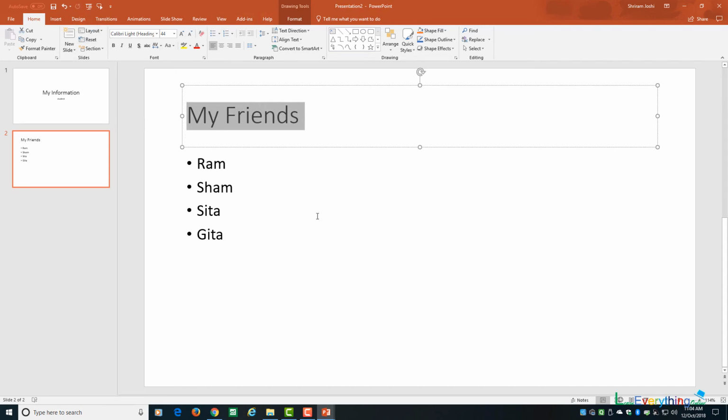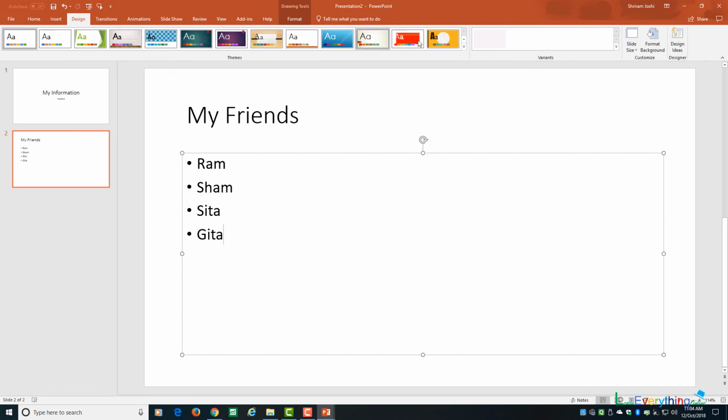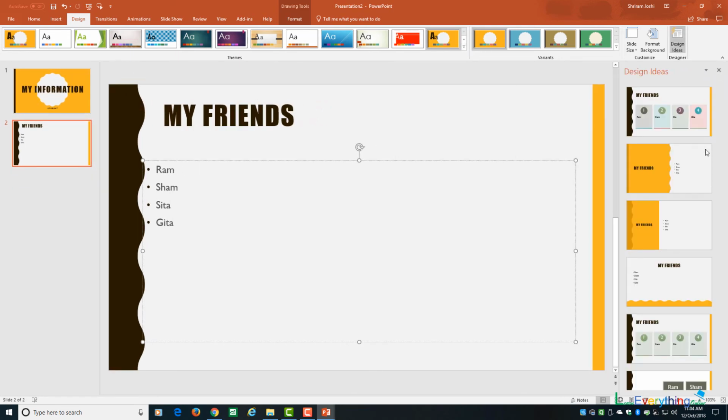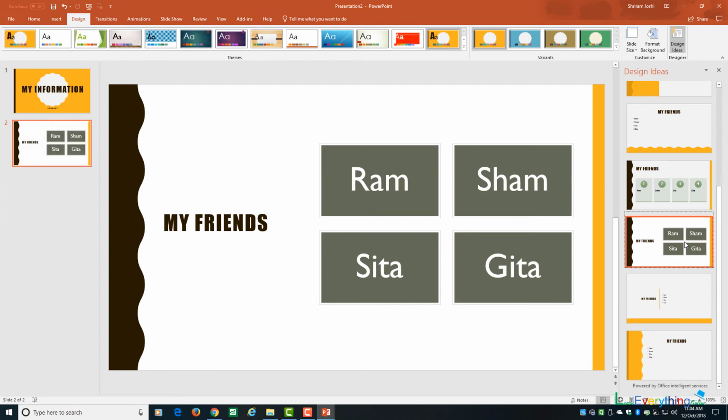But I want to use some ready-made design. Then there is the Design option, in which there is no need to think about anything, just click on any one design. You will come to know that your design has now changed. Now I want to use this particular pattern. So this is one pattern.